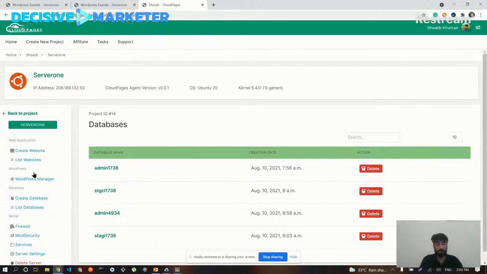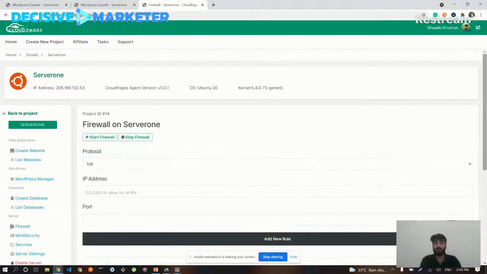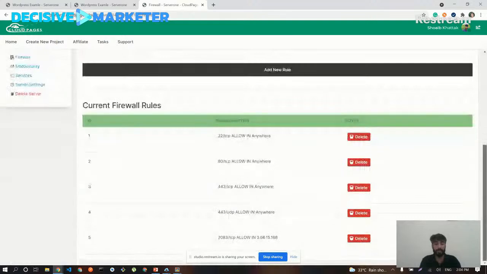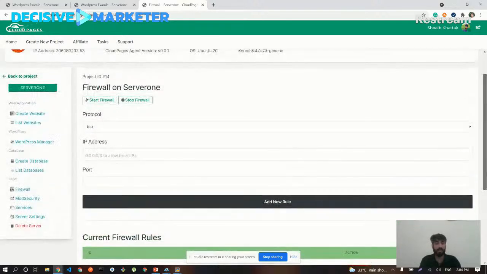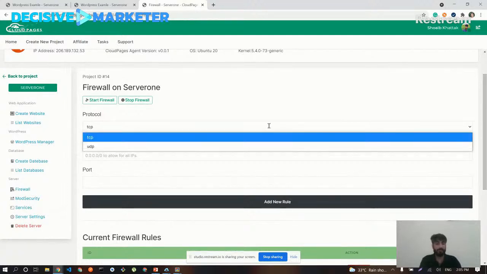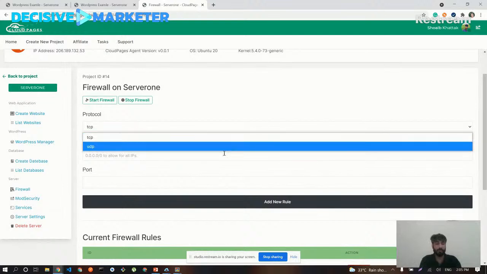We have a firewall. What can you do from the firewall? First of all, I will show you that you can see here that we have these ports enabled. If you want to enable any other port on your server, you can do this from the firewall option. Click on the firewall, just select which type of port you want to enable, like for the TCP protocol or UDP protocol.